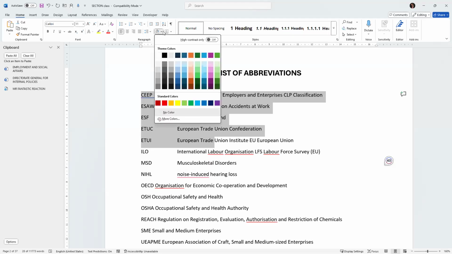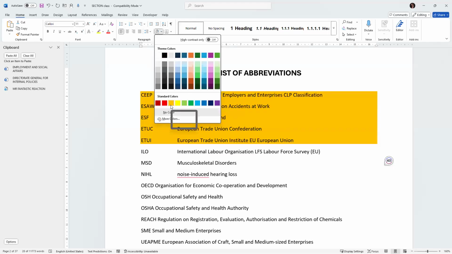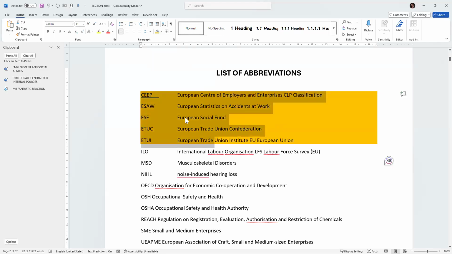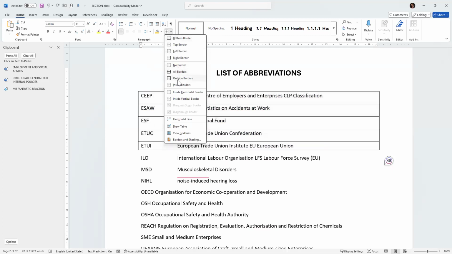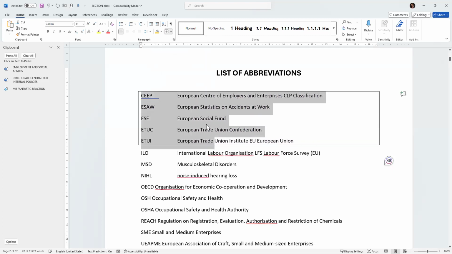Here also, you can color the paragraph you selected. You can equally add a border. For instance, if I want to add a border, you can see I can add a border to what I've selected here. So I'm going to just undo.